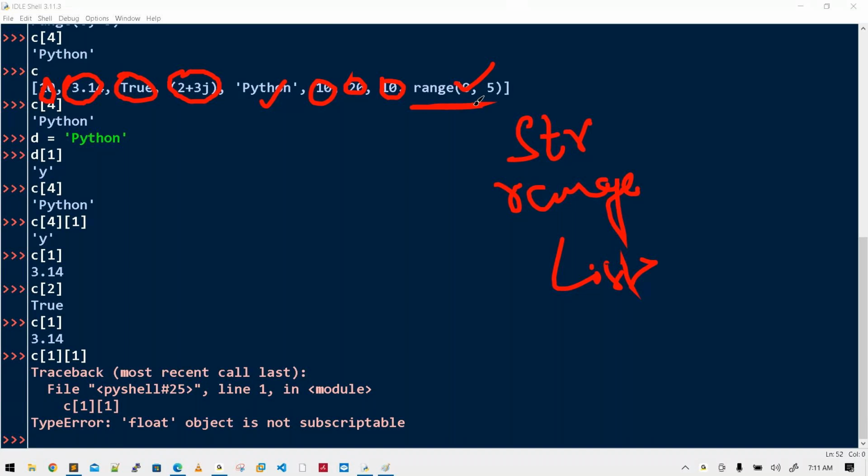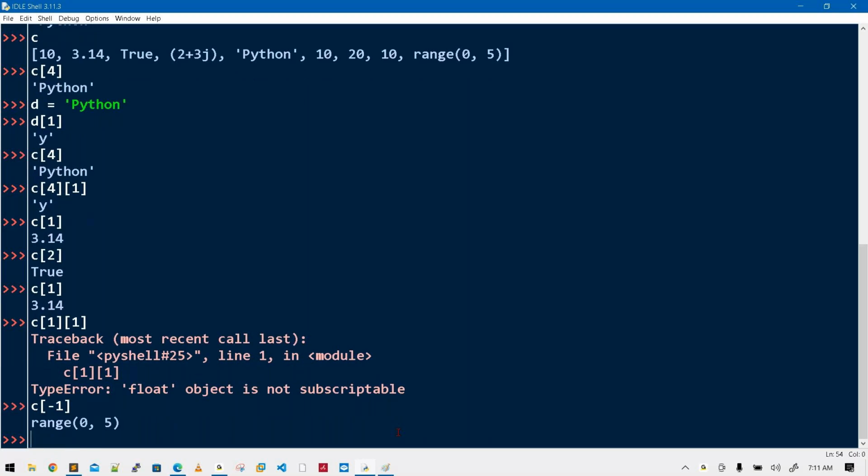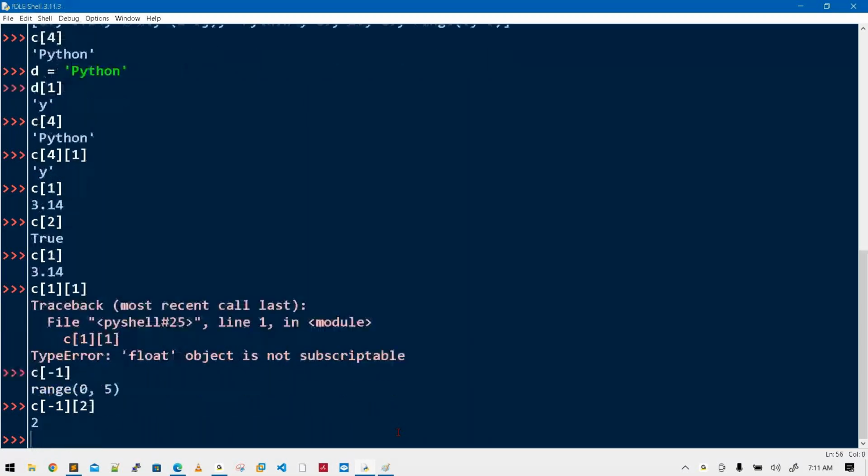So here it is possible. I want to print the third element. I mean 0, 1, 2. Third element means index number 2. How to print that one? Can I use index number 2? 0, 1, 2. Is it fine? Yes. The number is 2. Simple.